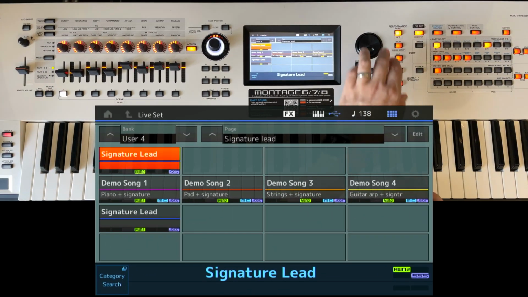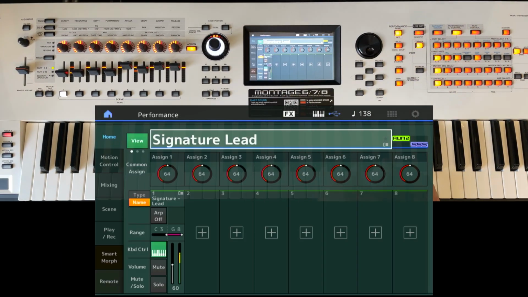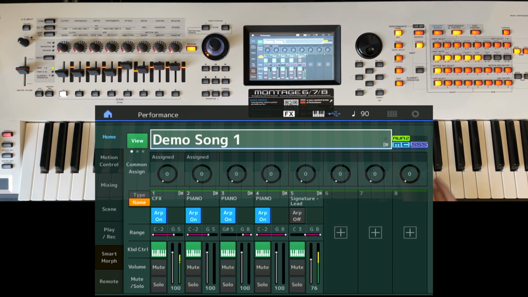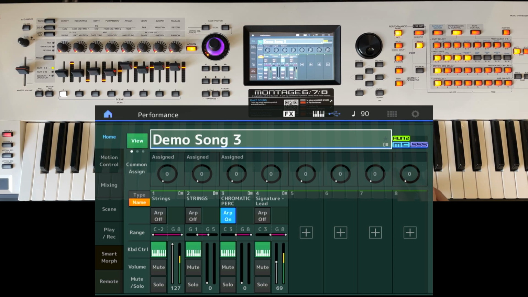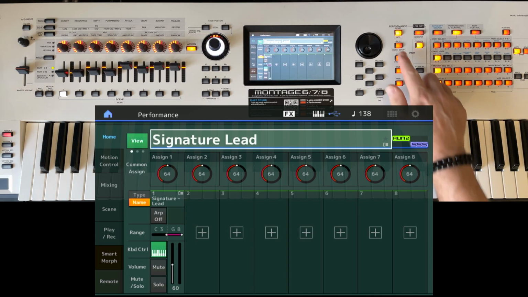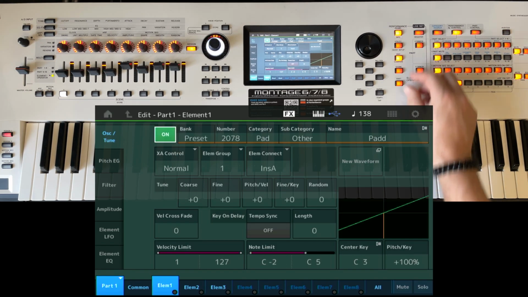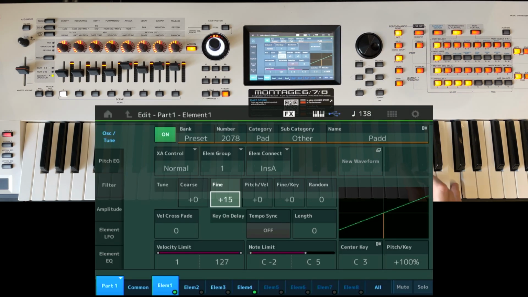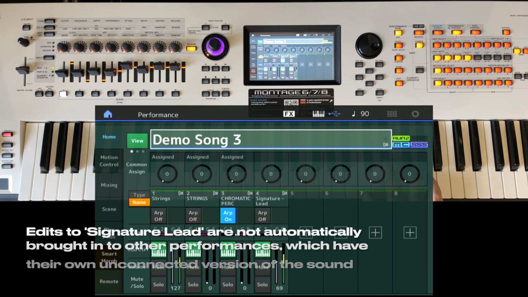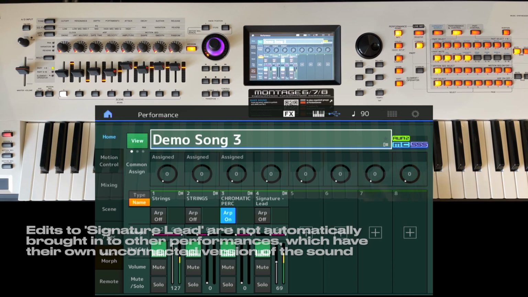The one use case in which the Montage approach is not ideal is if you're the kind of person who has signature sounds you're constantly tweaking, which are used with multiple songs. In this instance, every time you make edits to that sound, you'd need to manually update all your saved Montage performances to bring in those edits. So if this is you, then the Fantom approach of tones being separate from scenes might suit you better.